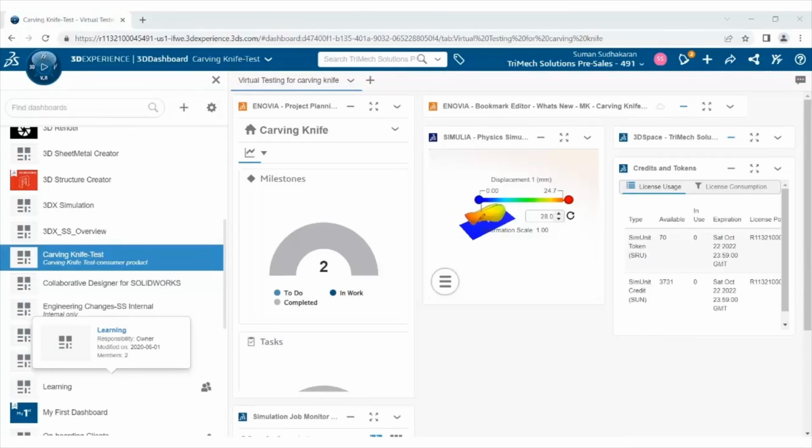3D Experience platform brings organization teams, processes, and their data together in a cloud-based environment for enhanced collaboration. So it becomes important to organize the toolkit in the most efficient way so you can use the tools that are more relevant to your application. This is where 3D dashboard becomes very useful.